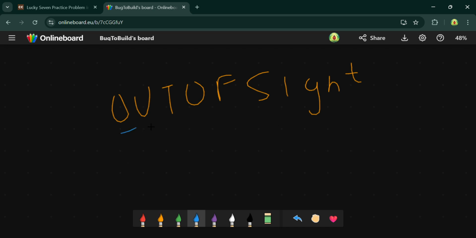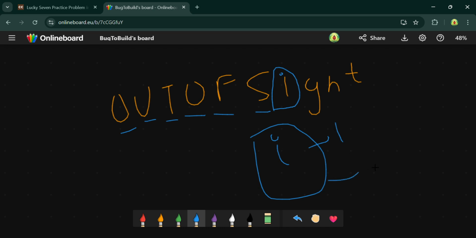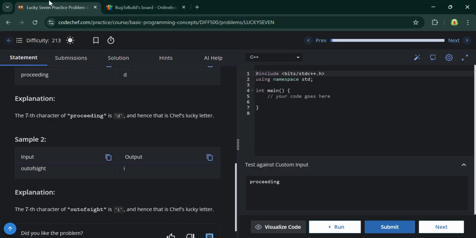1, 2, 3, 4, 5, 6, 7. So you have to return the I, which is the seventh letter, the seventh character of the string. This is the lucky letter, lucky character, so you have to return the I. Okay, so let's do this.